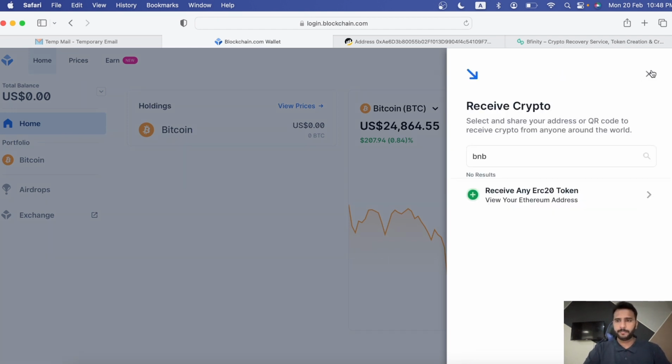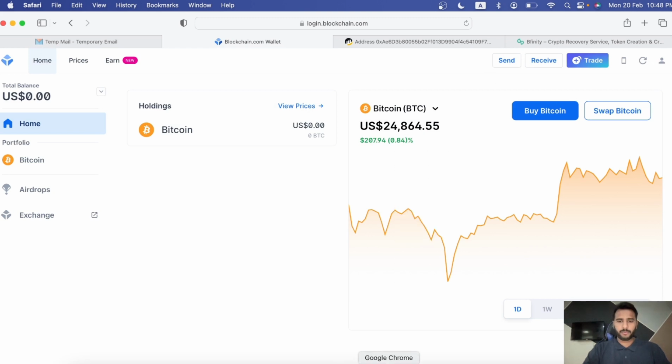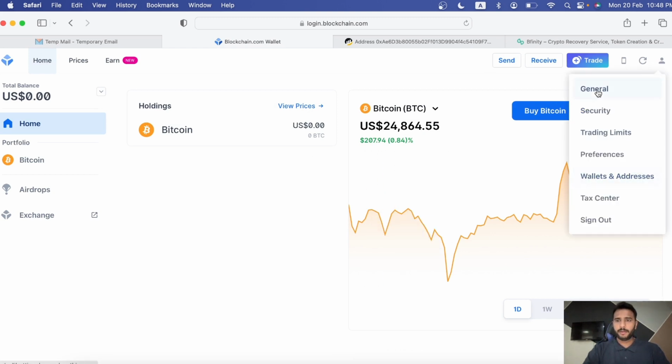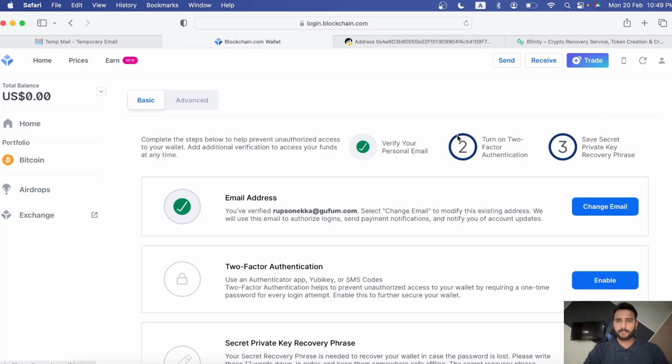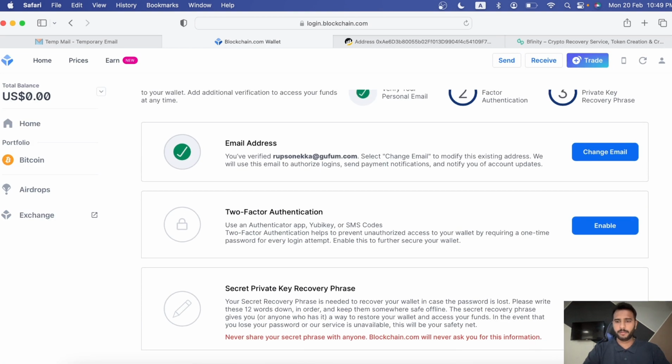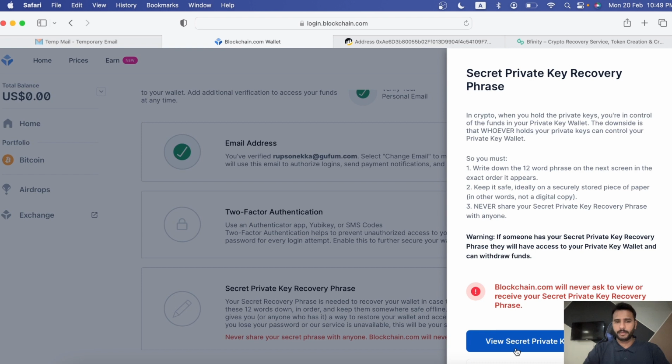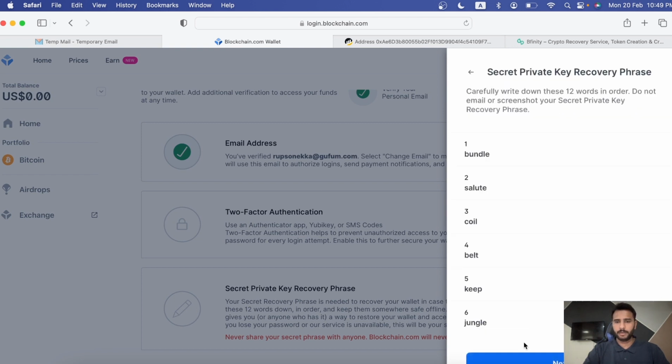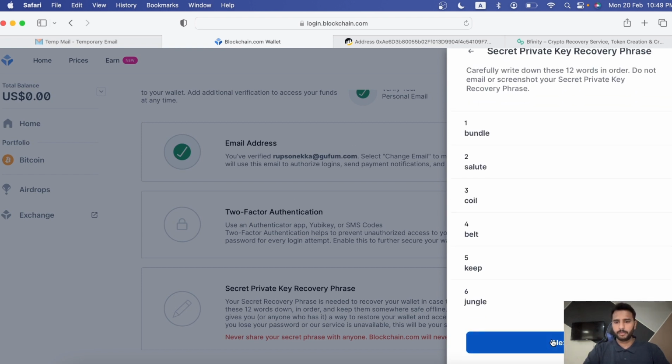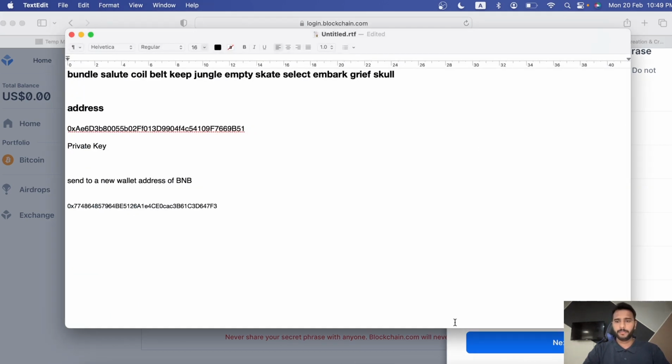So for that, first of all, we need the private key of the Blockchain wallet, actually the seed phrase. So we will need that. You can get it from here. Okay, so this is all these words, 12 words. You need to copy it. I have already copied it here.